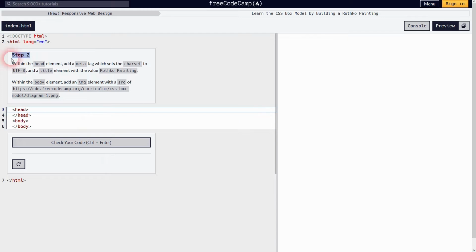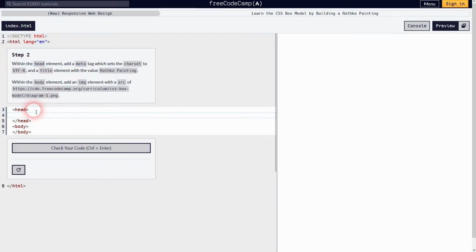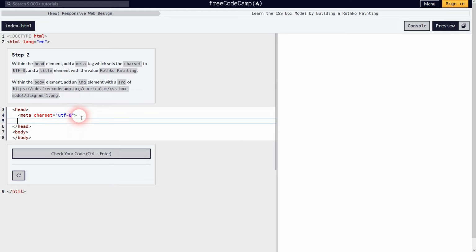Step 2. At first we'll add a meta information right here in our head for the character set UTF-8, and we're also going to add a title. It's still in the head. It's going to be Rothko Painting.